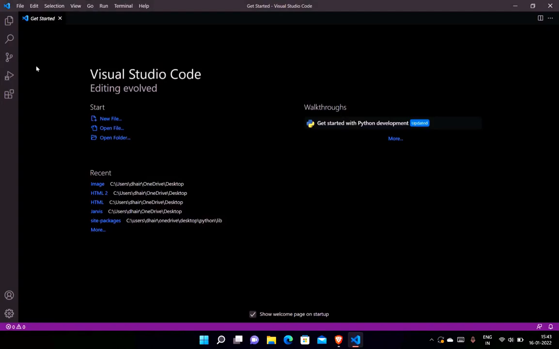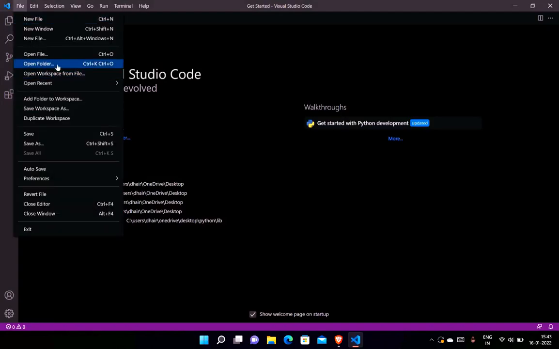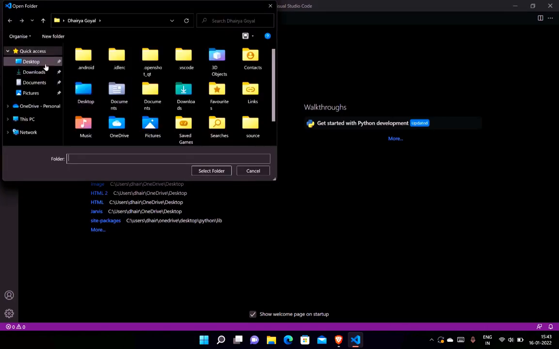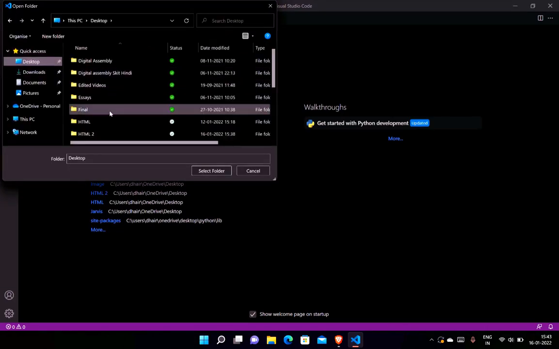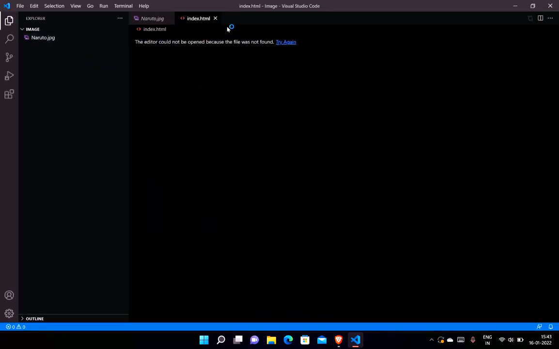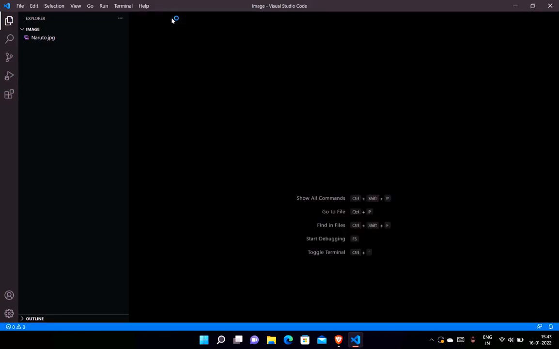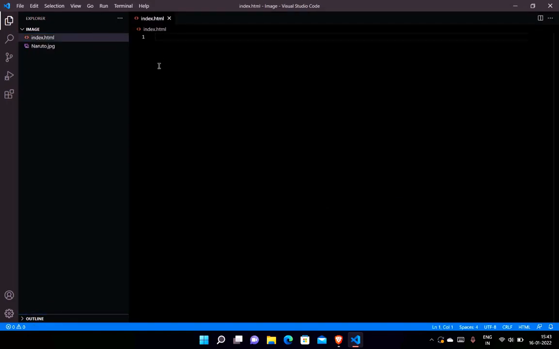Then we will go to Visual Studio Code and open the folder in which the image is. So I will open this folder. See, here is the folder image. I will open this. So here is my image. It came. Now I'll create a new file named index.html.